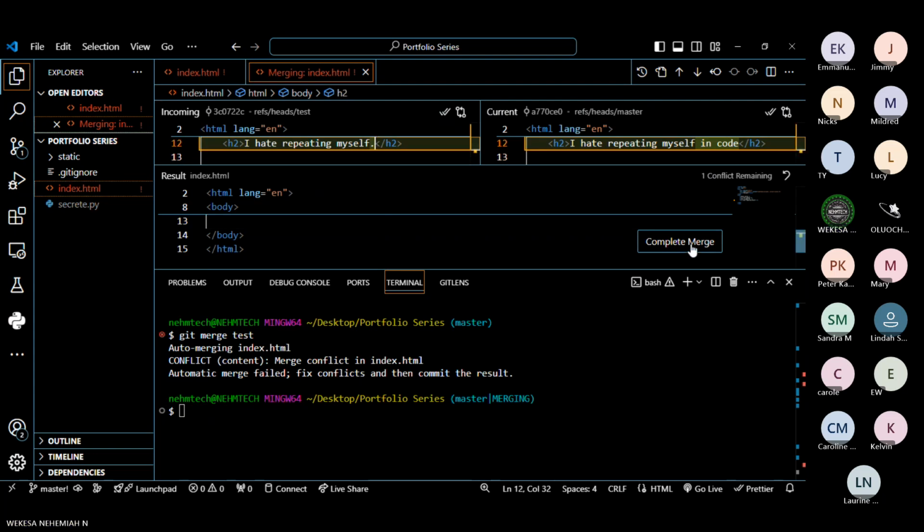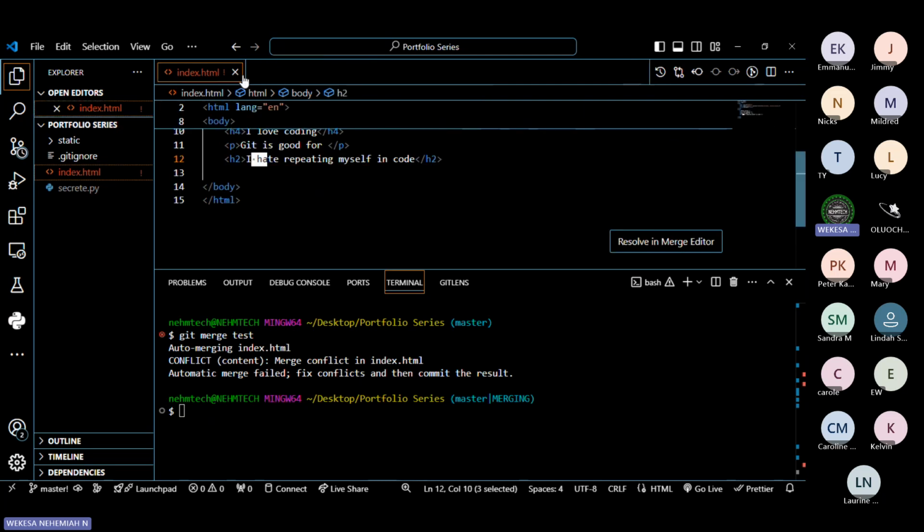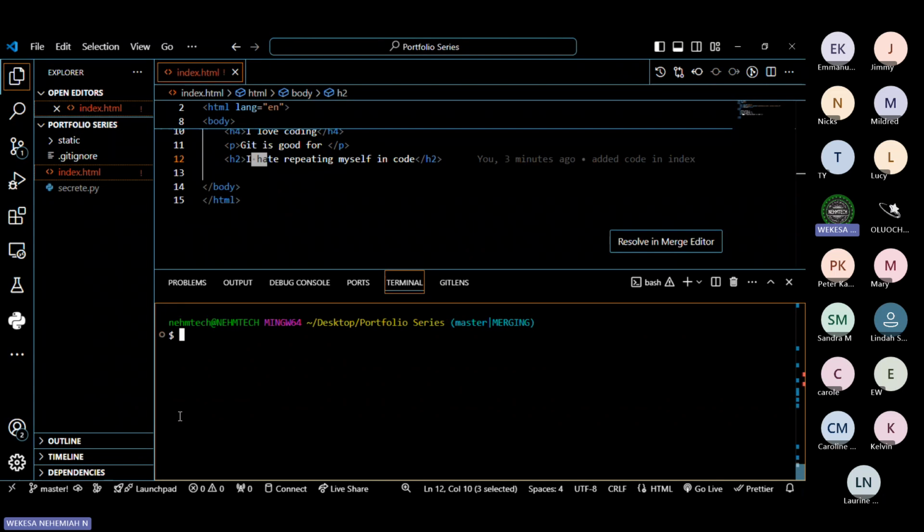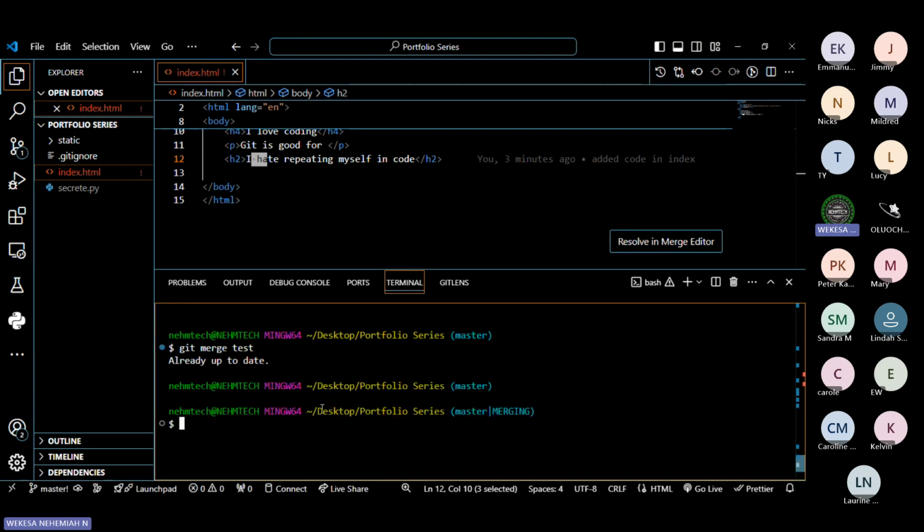Let me see. Okay, let me just do it manually so that I can demonstrate it well. In that case, you will have to manually update it so that the other branch has the latest code. Then the master should be such that the test has fetched from the master, so that when you update the master you won't have conflicting issues.